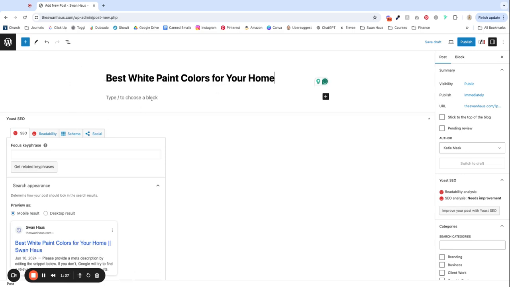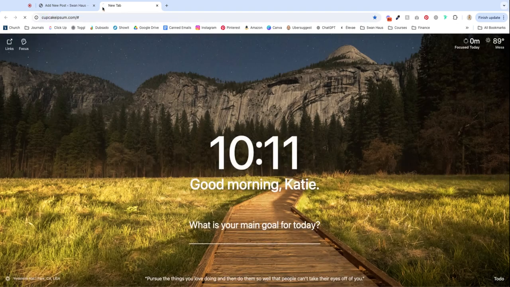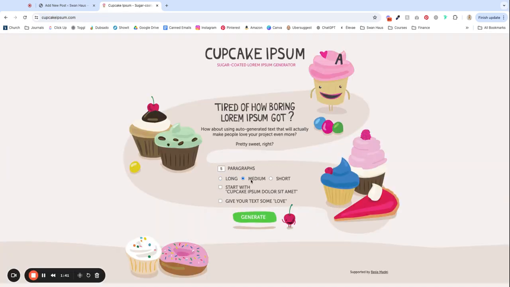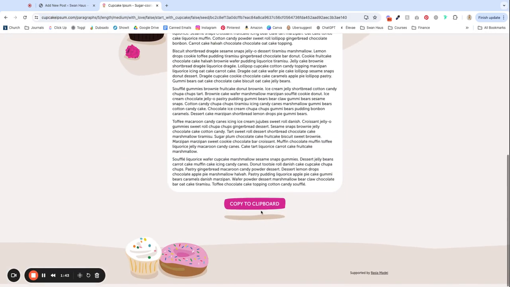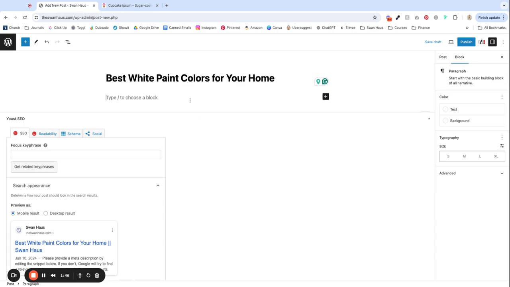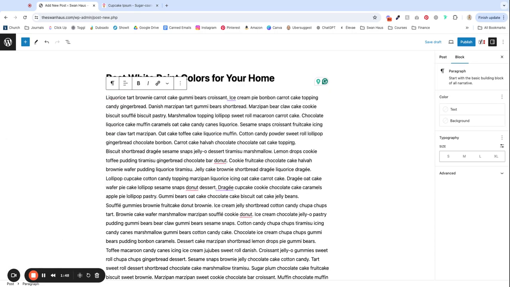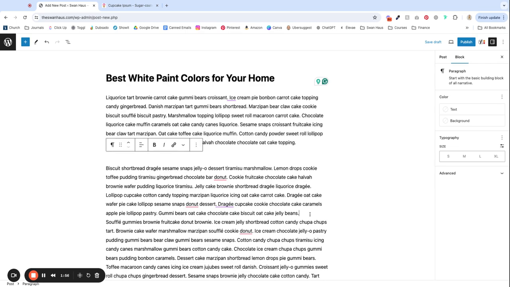So then you'll put in the text. I'll grab some text. You'll place that in here, and then you can just paste that in. And then if you want to add images or something like that, you definitely can.